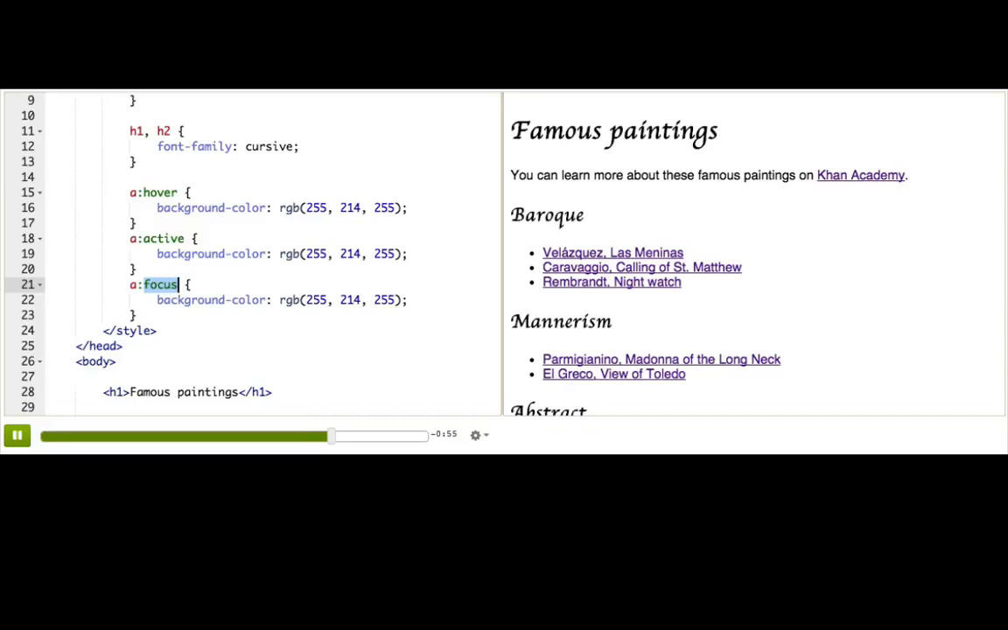I chose the same property for hover, active, and focus because they're all sort of the same thing. The user is targeting the link somehow. Many web designers use the same properties across all three states for that reason. What if I decide I want to change the color of that background?